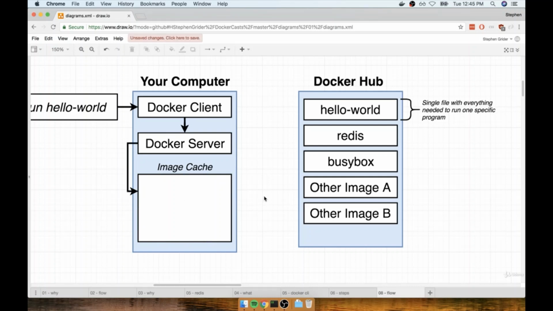Now, because you and I just installed Docker on our personal computers, the image cache is currently empty. We have no images that have already been downloaded before. So because the image cache was empty, the Docker server decided to reach out to a free service called Docker Hub. The Docker Hub is a repository of free public images that you can freely download and run on your personal computer. So the Docker server reached out to Docker Hub and said, hey, I'm looking for an image called hello world. Do you have one? Of course, the Docker Hub does.